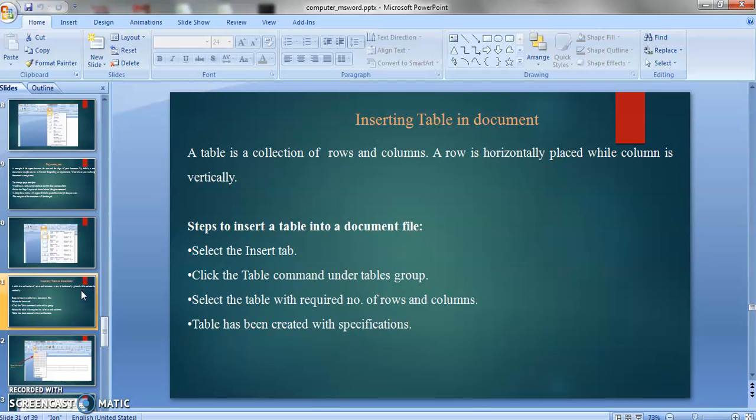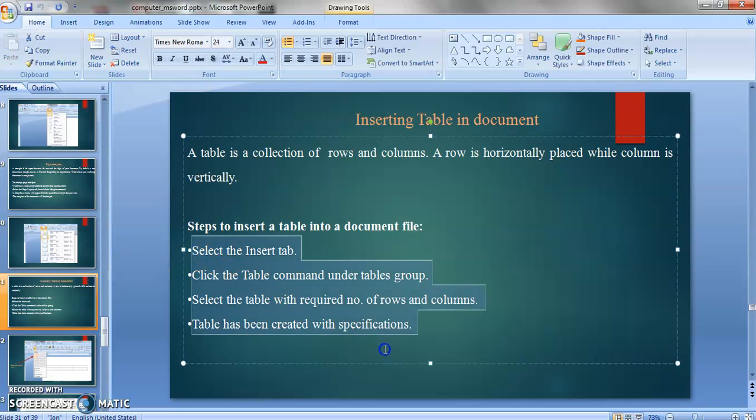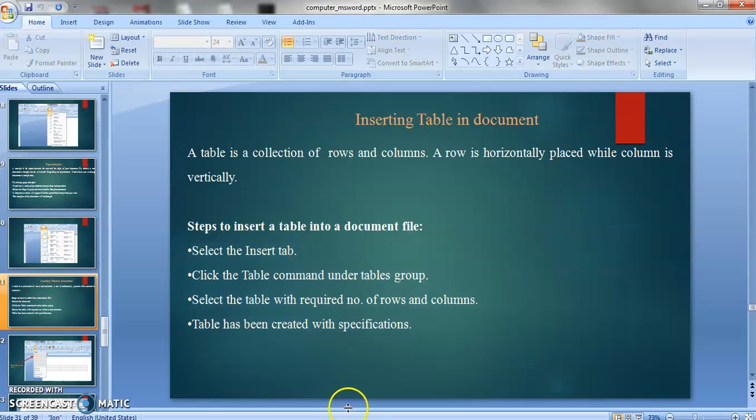Now how are we going to insert a particular table into our document file? Various steps are written here. The first step is to open a document file. After that, select the Insert tab, then click the Table command under the Tables group. Then select the table with the required number of rows and columns, and the table is created. Let's see the practical part.